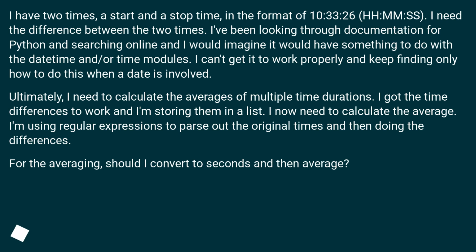Ultimately, I need to calculate the averages of multiple time durations. I got the time differences to work and I'm storing them in a list. I now need to calculate the average. I'm using regular expressions to parse out the original times and then doing the differences. For the averaging, should I convert to seconds and then average?